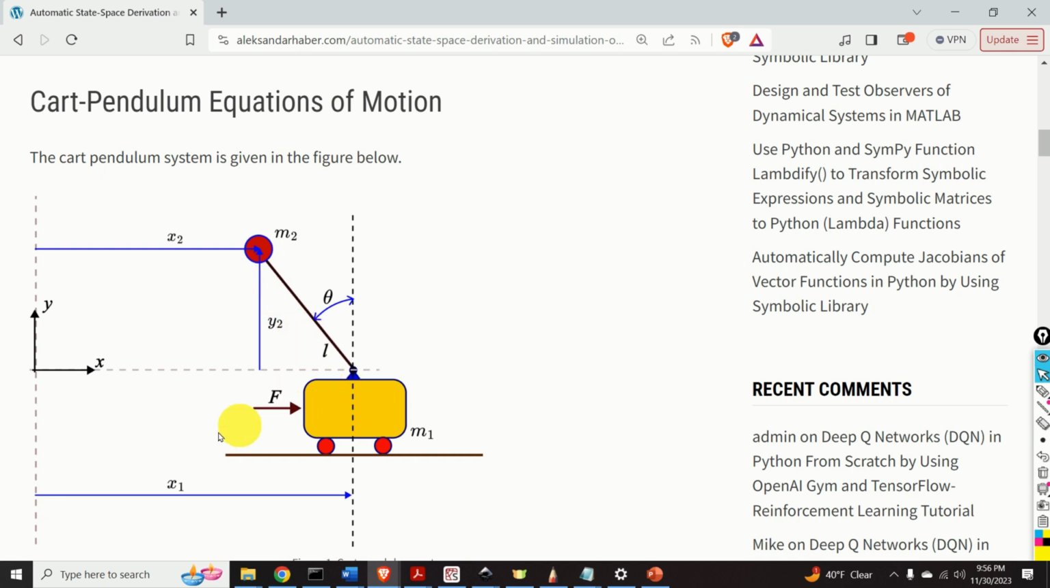The variable x1 is the x-axis position of the cart. The variable x2 is the x-axis position of the ball. The variable y2 denotes the y position of the ball. The variable theta denotes the angle of the pendulum with respect to the vertical direction. The positive angle is in the counterclockwise direction, that is, in this direction.